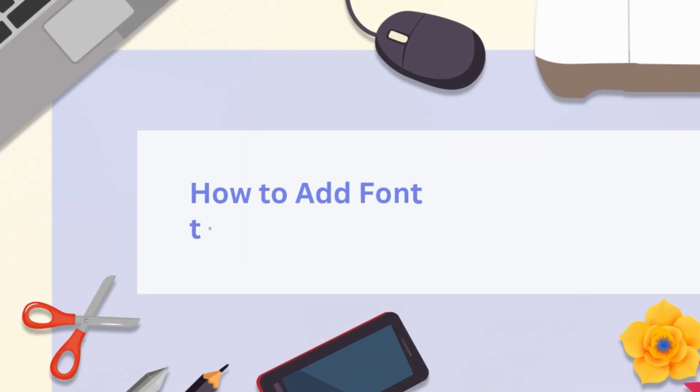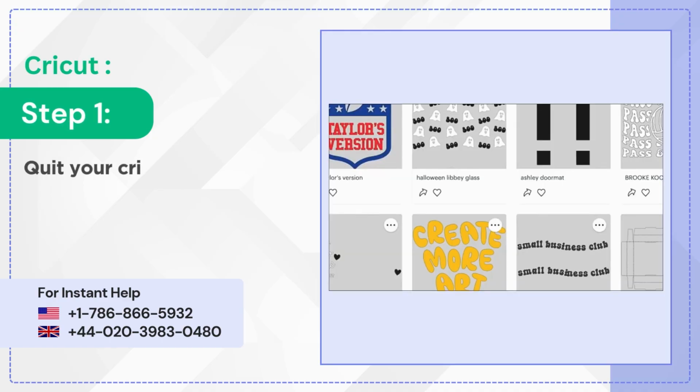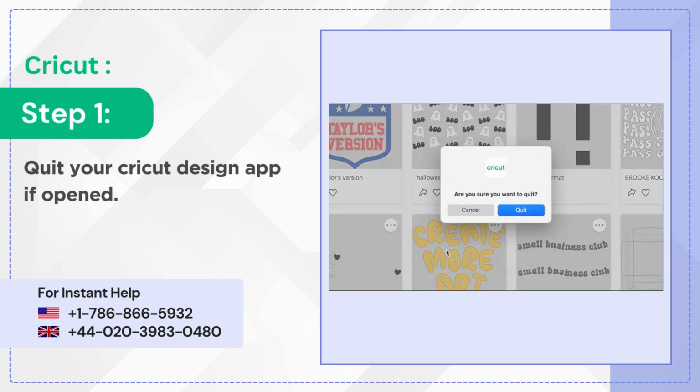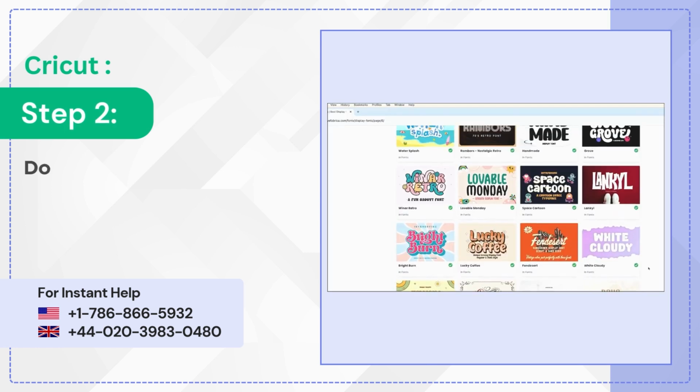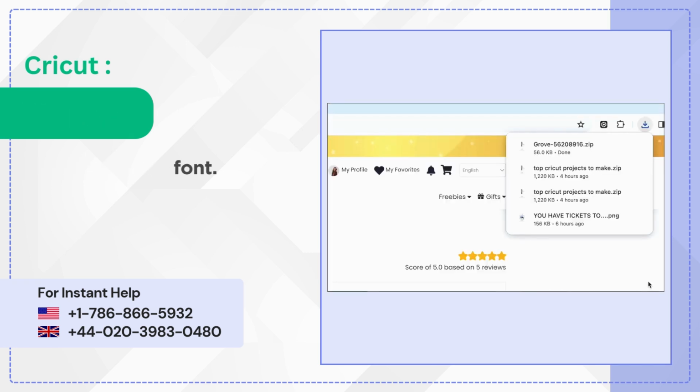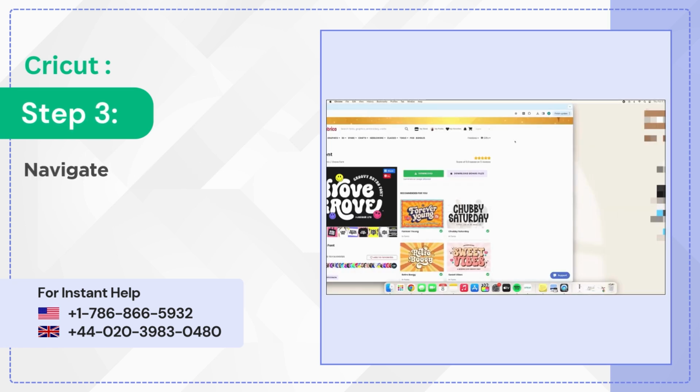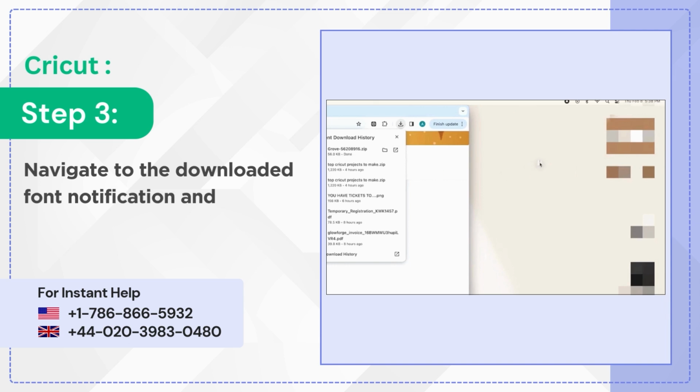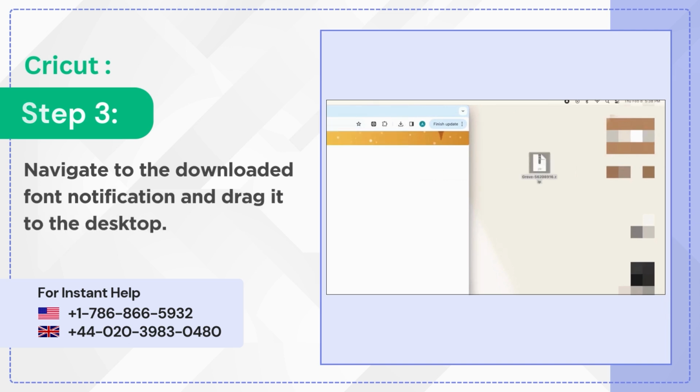How to add font to Cricut Design Space. Step 1. Quit your Cricut Design app if opened. Step 2. Download your font. Step 3. Navigate to the downloaded font notification and drag it to the desktop.